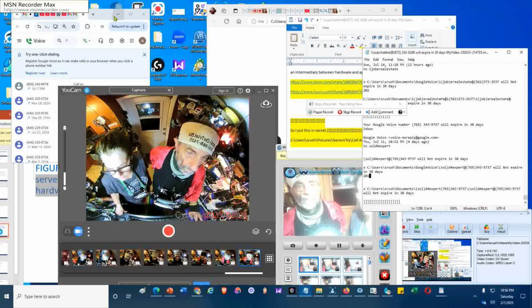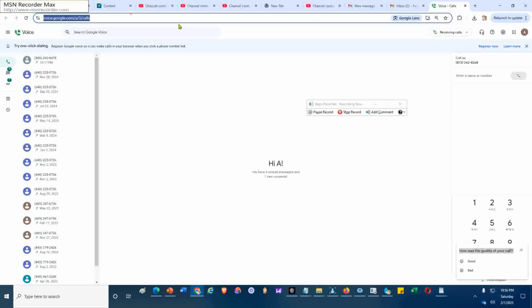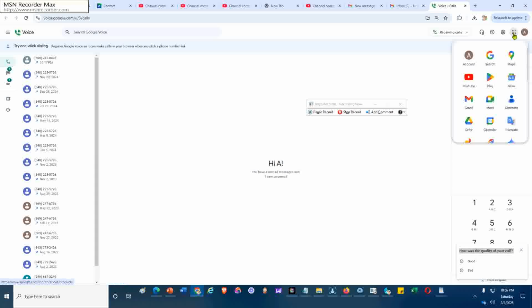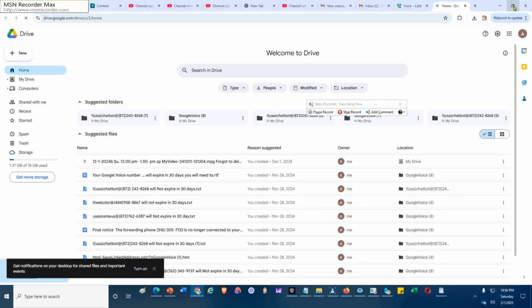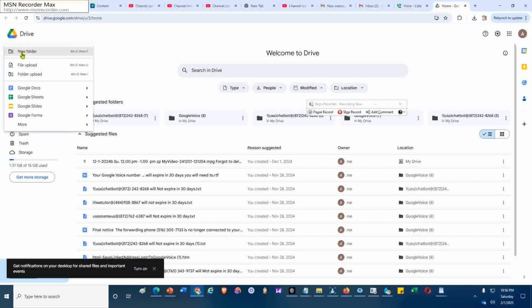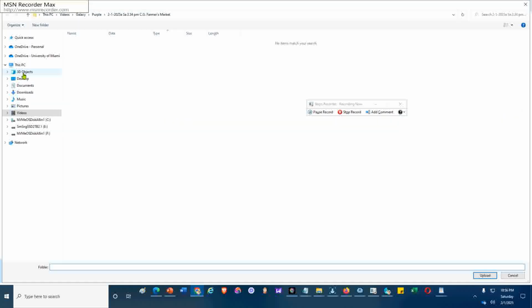I want to upload it to the cloud. Now I want to go to the cloud and upload to the cloud. OneDrive. Okay. Plus, I want to upload to the cloud. Folder upload or file upload. We start with folder first.